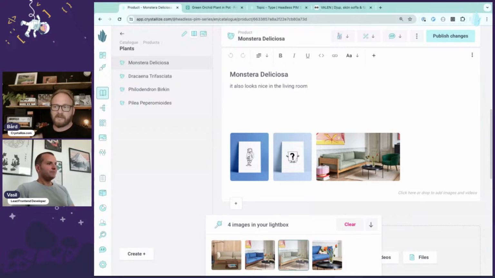And of course, when you reuse an image like this within the same tenant, it's not creating a copy. It's just a reference. Exactly. Yeah.